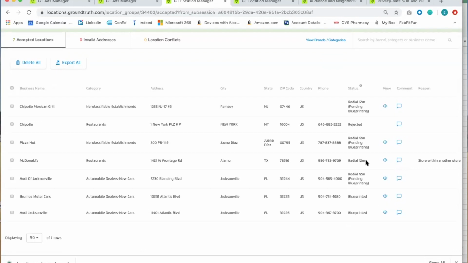Now you can see that this has been approved, but it's still radial. So this means that the location is active, but the boundaries cannot be completely determined accurately. So the location will be used with a radius of X meters, in this case 12 meters. And the exact reason for not blueprinting can be viewed in the next column titled reason.